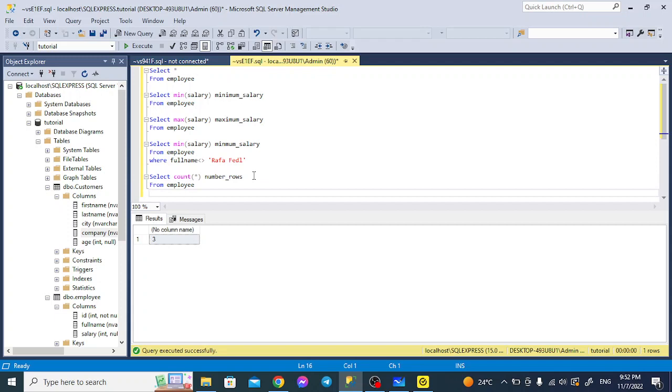But we don't want that. We want to select the number of rows in the employee table where the salary is greater than 600. So if we use that, it will be 2 rows.